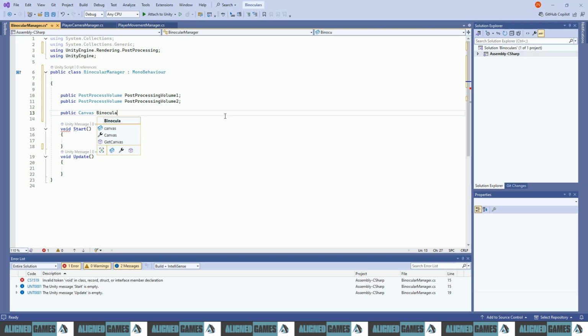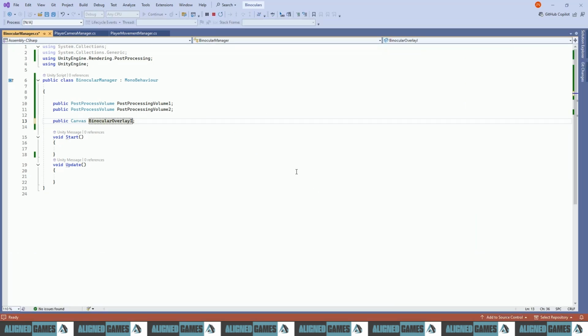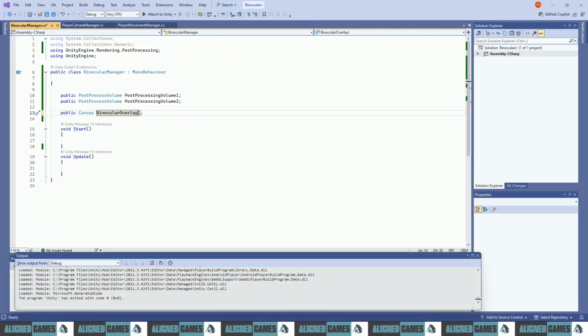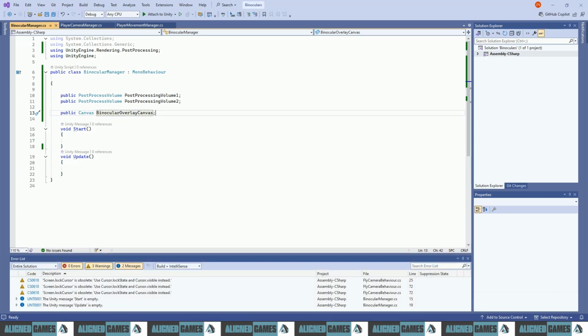Binocular overlay image. This is the image that the binoculars sort of have to make it look like binoculars. Actually we should call this canvas, not image, because we aren't calling specifically to the image for now, we're calling to the canvas.